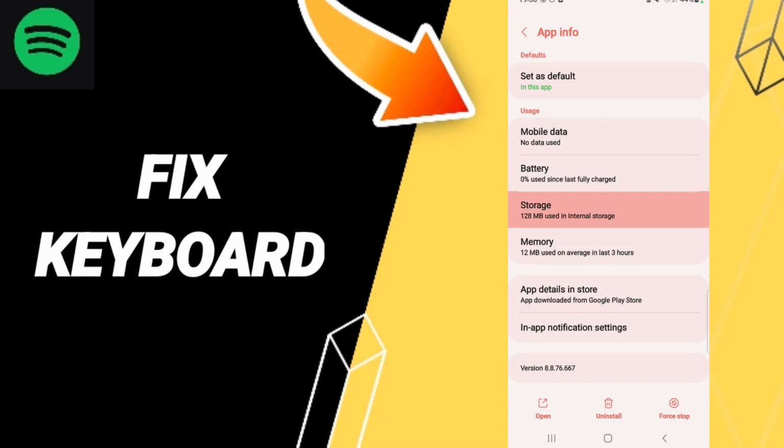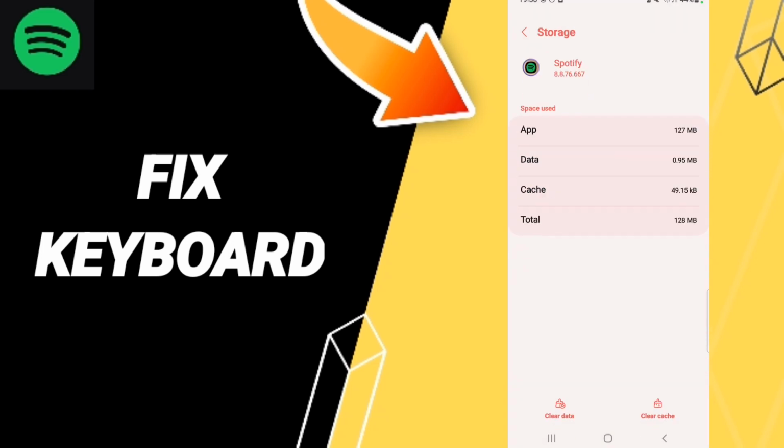Here we'll enter to the window of storage. After that we click clear cache. You will find here clear data.